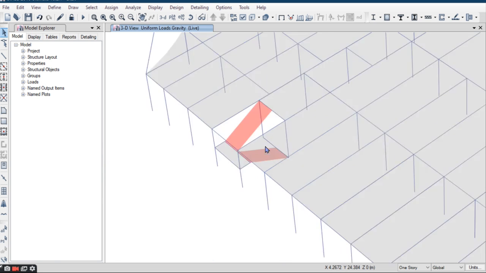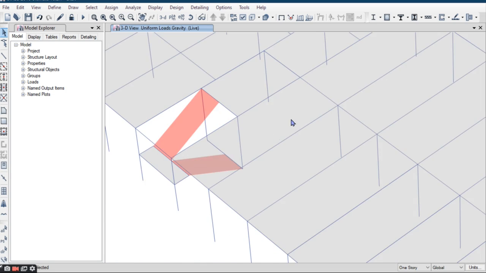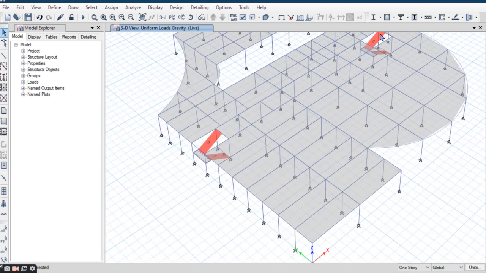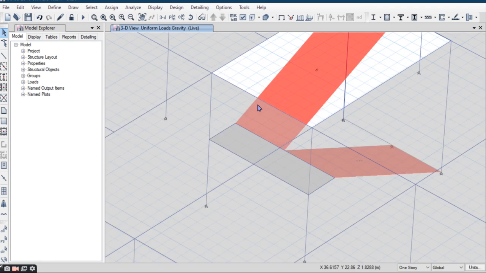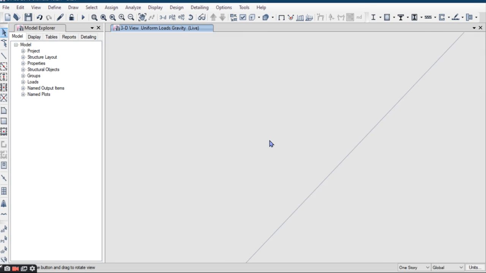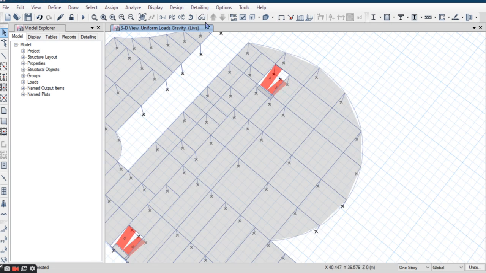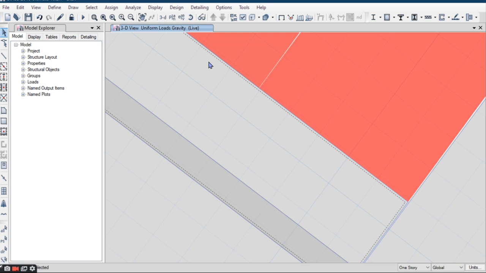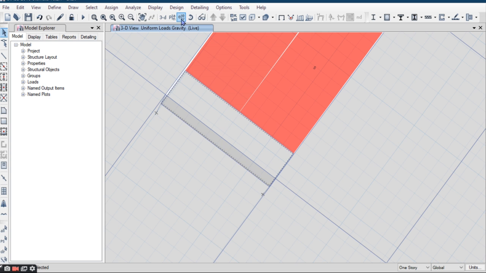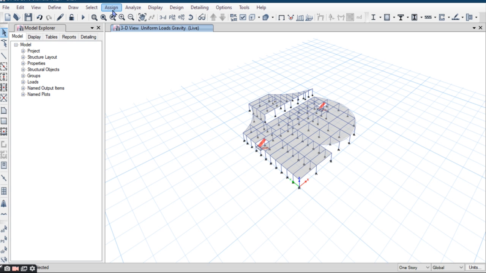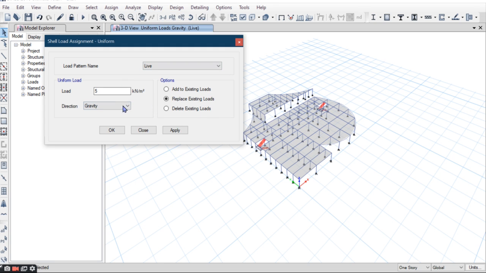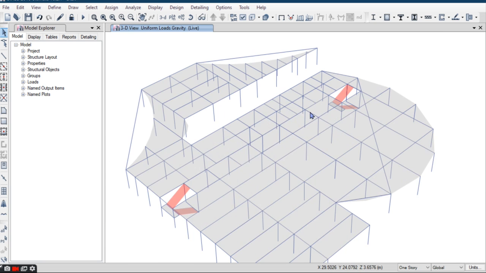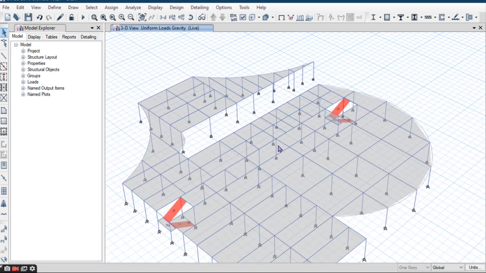Okay, here also 5 kilonewton in this landing slab. Assign shell load uniform, replace at 5. Okay, now it's done. So loading part is completed.